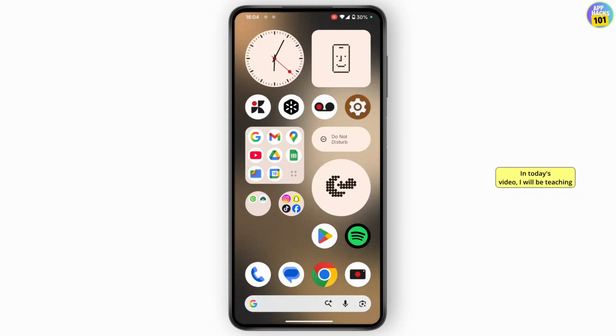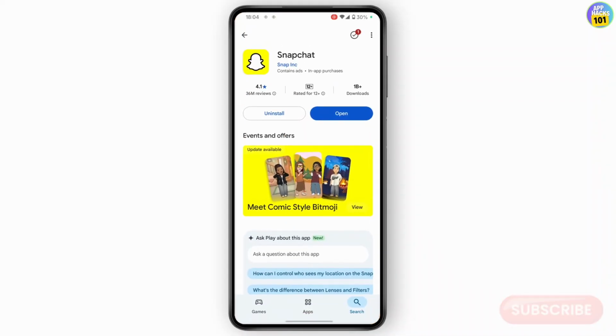In today's video, I will be teaching you how you can fix Snapchat streaks not updating. So let's begin. First, you will need to check if your internet connection is good, and after you've done that, head over to your Google Play Store. Then search for Snapchat and make sure that you're updated to the latest version.